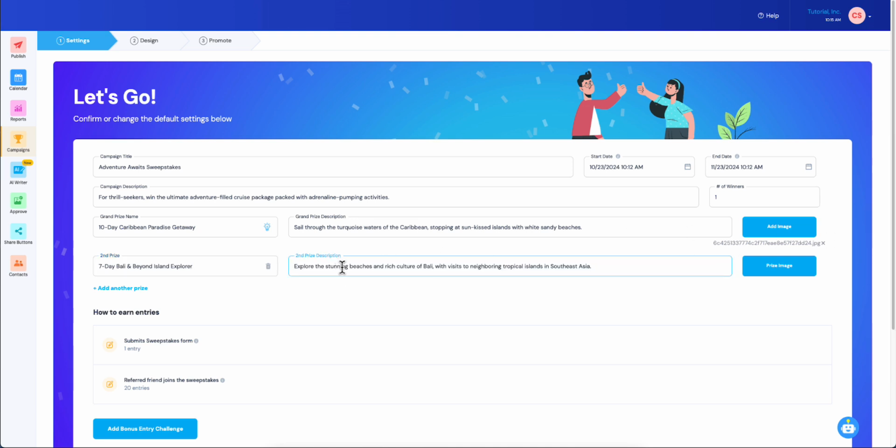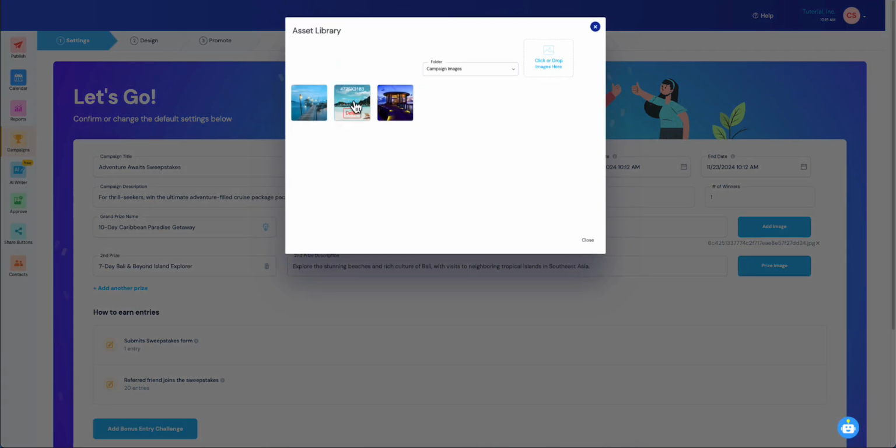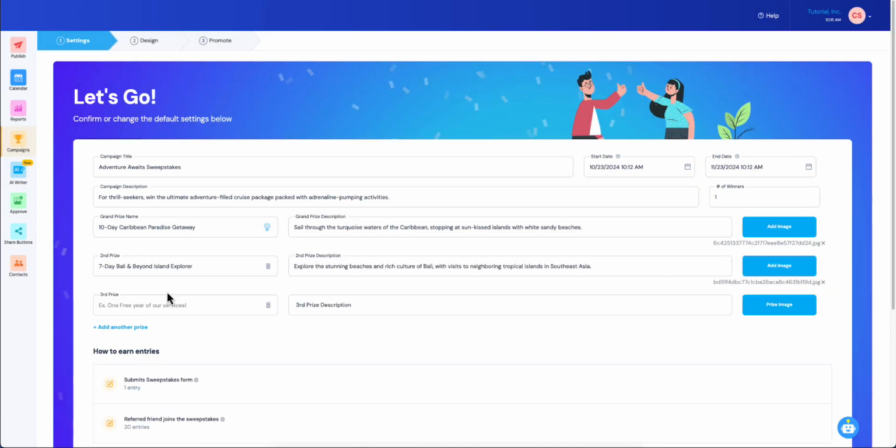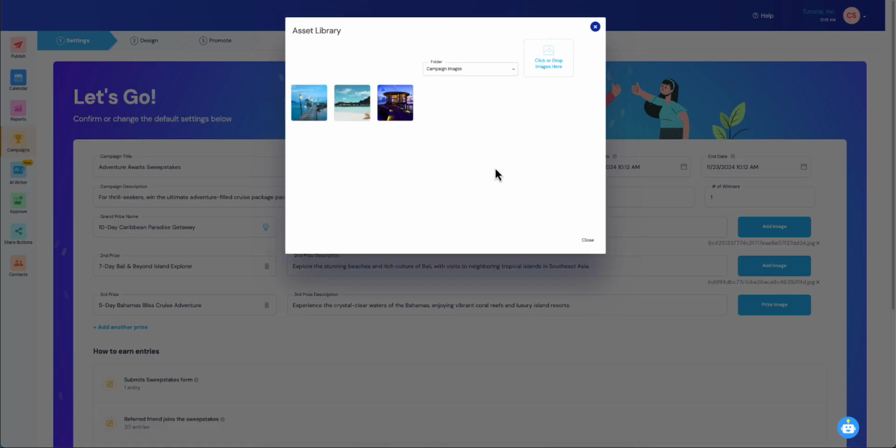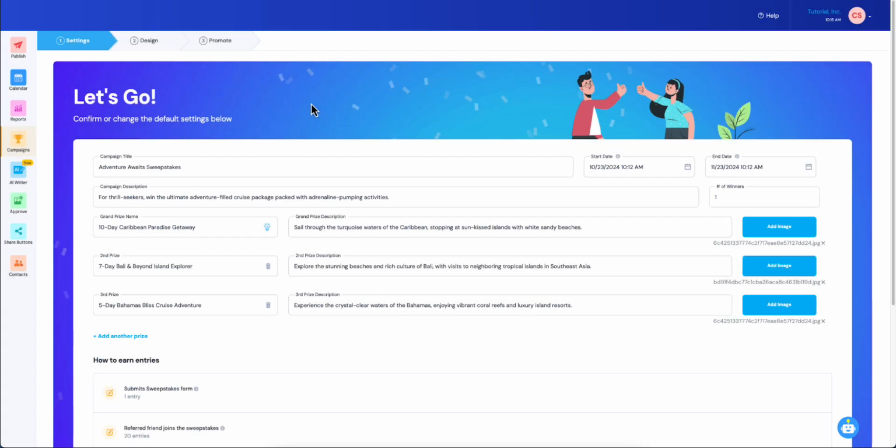And here's a description for that, and let's give them a prize image from our gallery. I'm going to add a 3rd prize here. 3 prizes is really the sweet spot. And you'll see when we start designing the campaign, it looks really beautiful when you have 3 prizes to offer. It just looks really substantial.